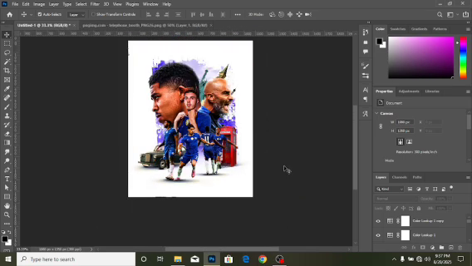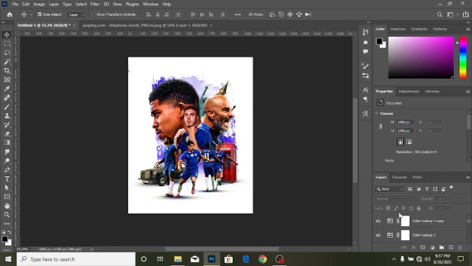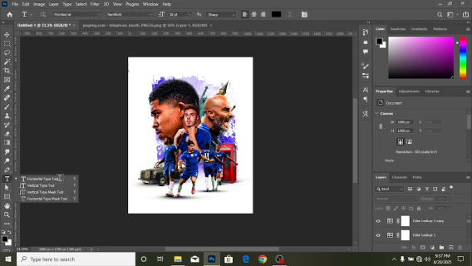So the next thing we are doing is adding text, and this is going to include the name of the stadium and the kickoff time. But as you know, West Ham are the home team, so this is going to be happening in the London Stadium.